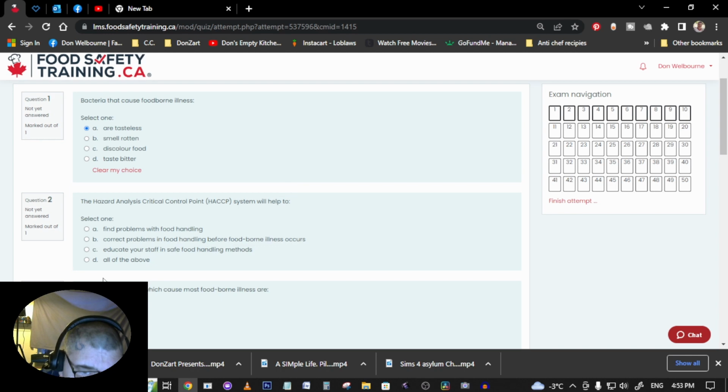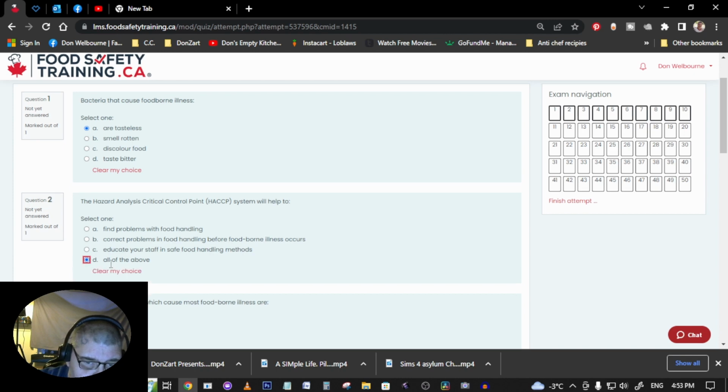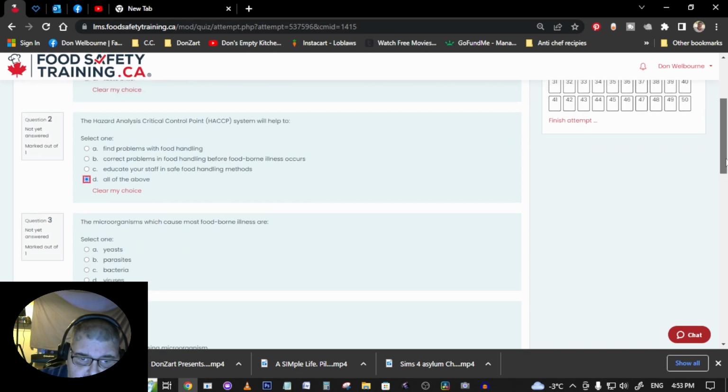But anyway, the hazard analysis critical control point or HACCP system will help to select one. Find problems with food handling, correct problems in the food handling before foodborne illness occurs, educate your staff in safe food handling methods. Well, it does all of the above. So, again, with the red, they shouldn't do that in red.